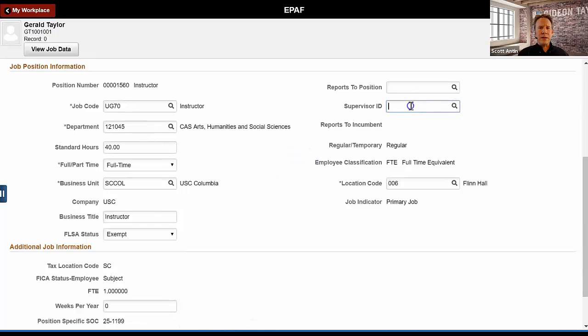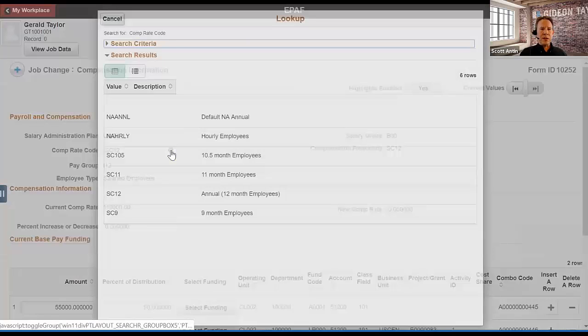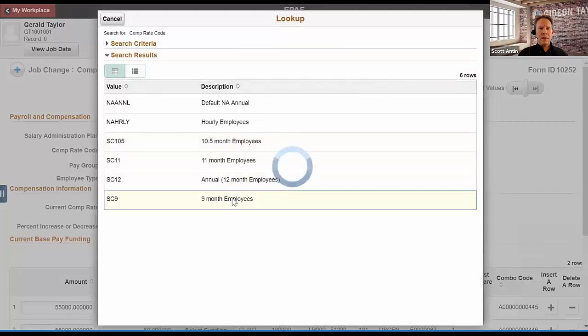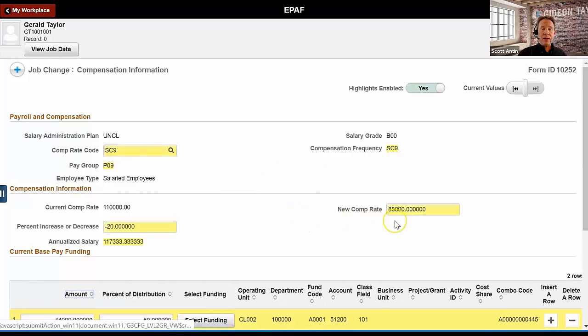In this case, we're just going to do a relatively simple transaction. We're going to change the supervisor ID. So we identify that person. We can go click Next. We've got some other options here to change components of pay. I see that once I make that change to the comp rate code, it automatically changes the values in pay group and compensation frequency. So those smarts are built into the form as well. We also have rules, edits built in that you're not seeing, but it prevents the user from exceeding min-max values for the compensation. So all of that is built into the form.